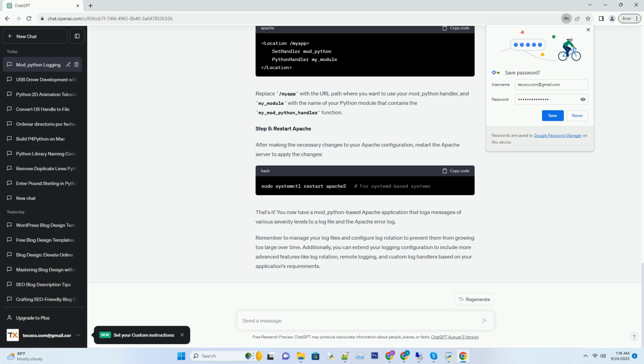Remember to manage your log files and configure log rotation to prevent them from growing too large over time. Additionally, you can extend your logging configuration to include more advanced features like log rotation, remote logging, and custom log handlers based on your application's requirements.